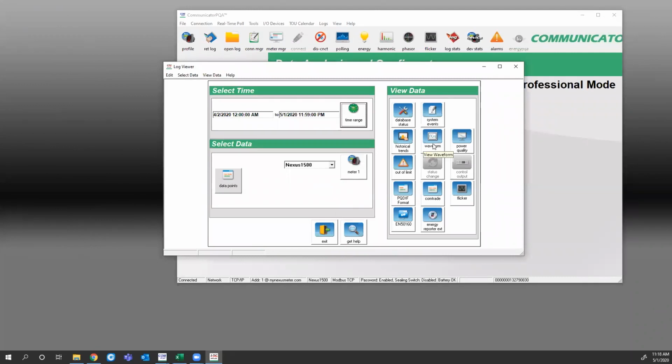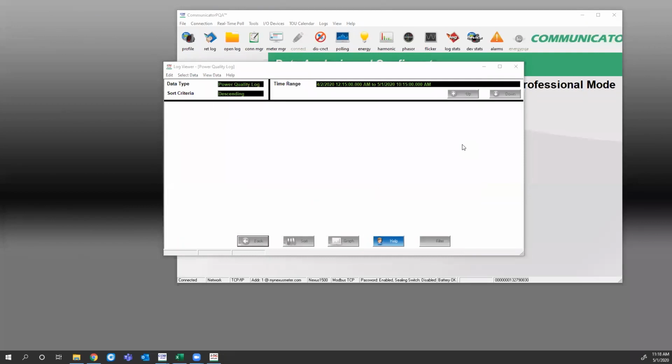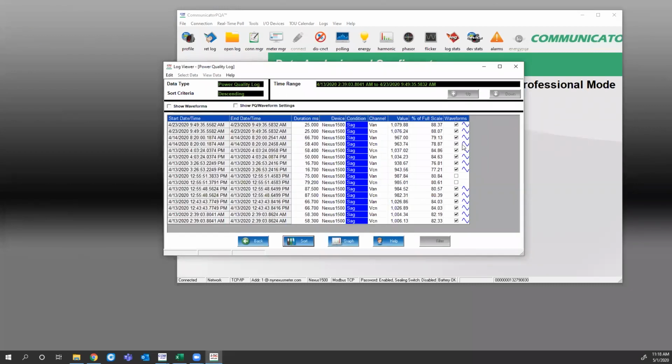Next, we have the waveform. I'm going to skip over waveform and go to power quality first. Waveform and power quality go hand in hand with each other. The waveform section actually captures the sine wave so you can see what's happening during an event. The power quality log keeps track of all of those events and the duration of those events. Here we can see the 23rd, we had a couple events that lasted 25 milliseconds. April 13th, we had some events that lasted 87 milliseconds.